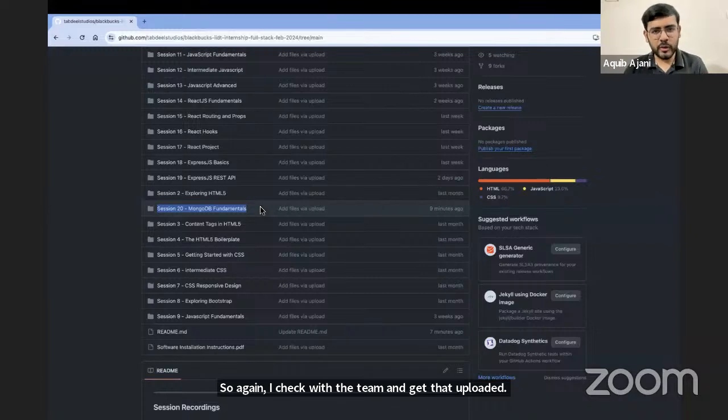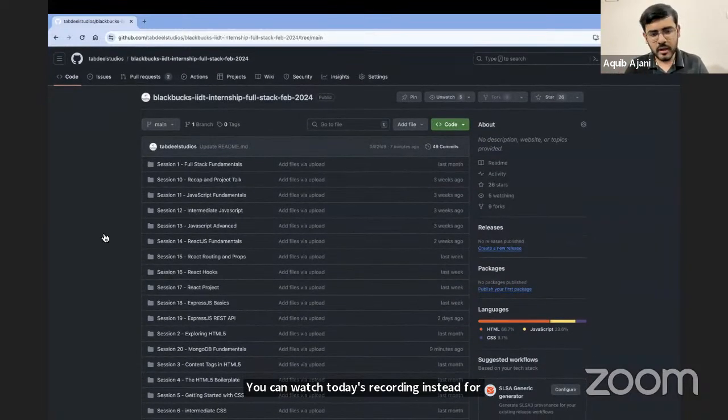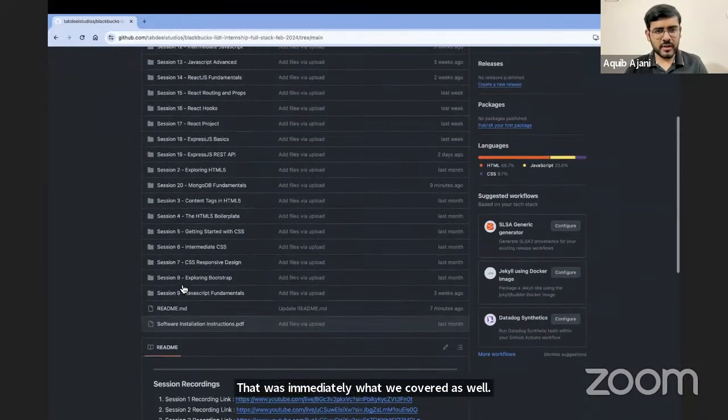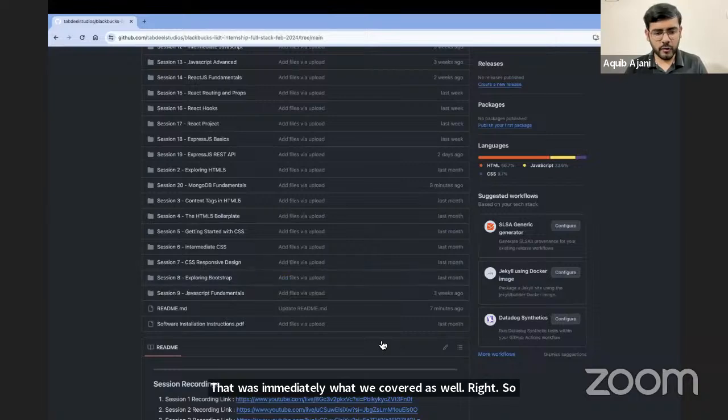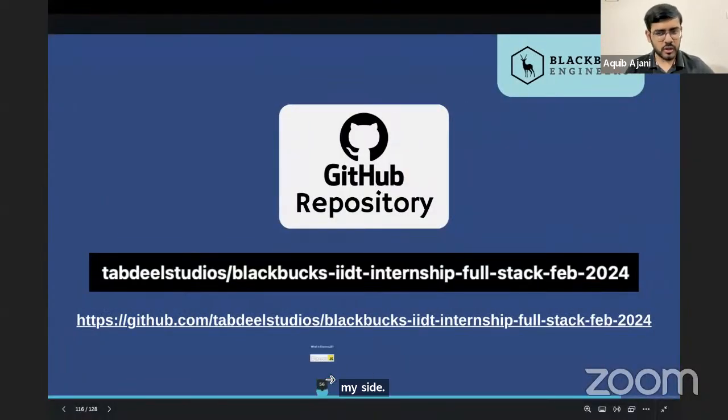And again, we will be doing the entire MongoDB setup today as well. So just in case something went wrong with the previous recording, it should not be a problem. You can watch today's recording instead for MongoDB. I'll show you the steps once again. That was majorly what we covered as well, right? So yes, this is everything that I have also uploaded from my side. And again, it is available in this link that you see on the screen.